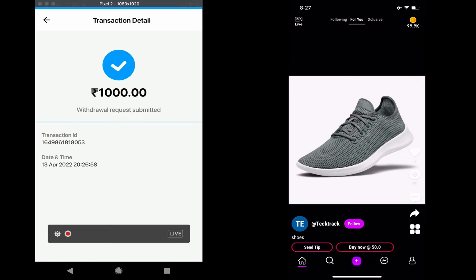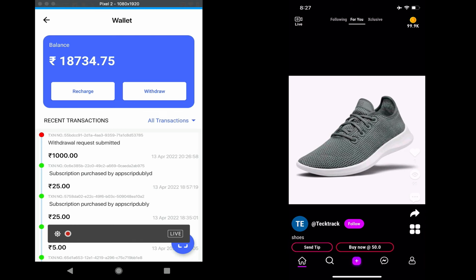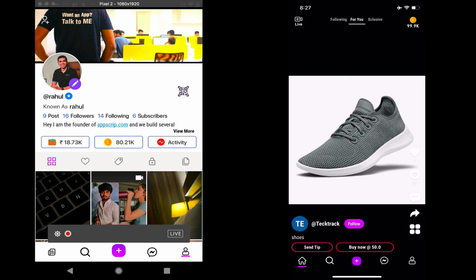So at this moment, you can see that the withdrawal request has been submitted, and we can always go into the admin panel and accept that request. So that's a potential way in which the creator could withdraw the money that they earn on the system. So that's again a new component that we've added on the product.